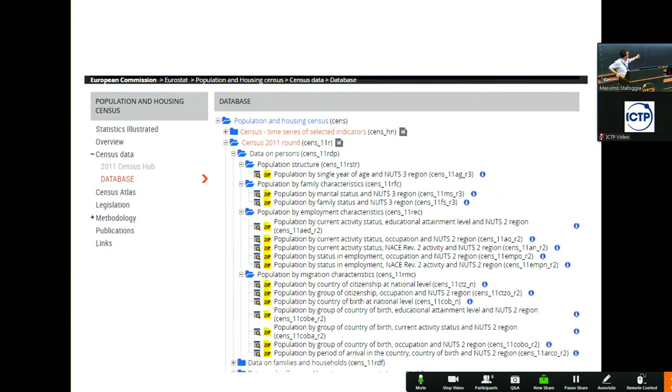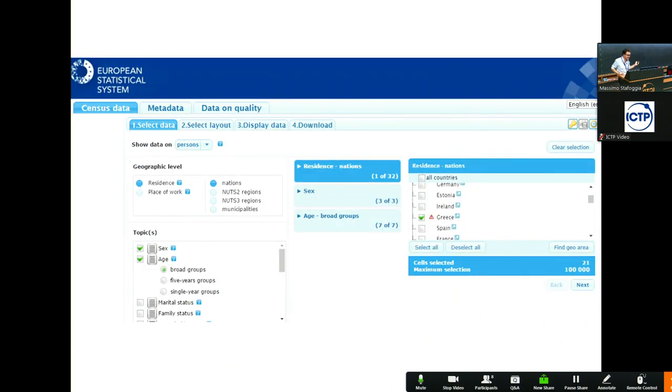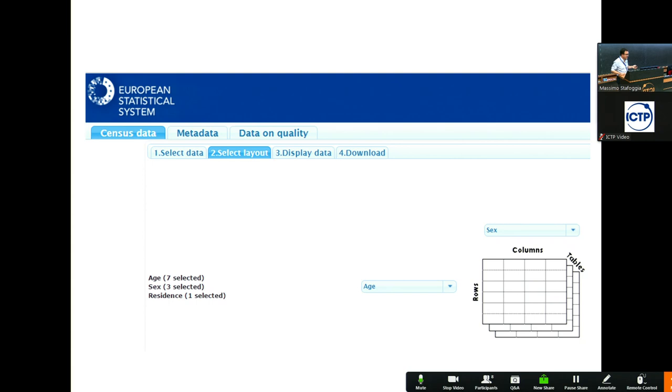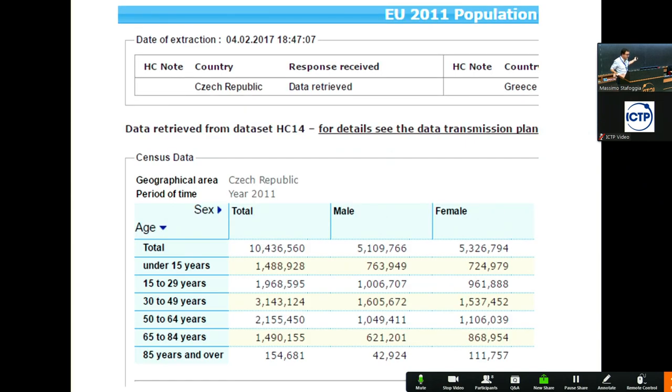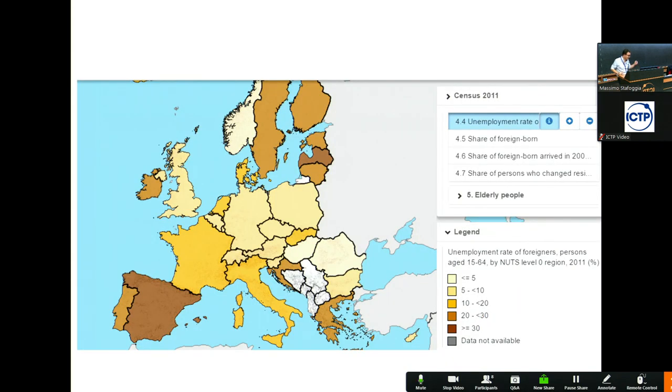And from here, you can see there are many different layers of information about population by current activity status, by country of citizenship, and so on, by age, gender, etc. It is possible, with a very user-friendly interface, to select the country and then to download the data in whatever format and layout you need. Okay, and these are just example tables of this kind of data. You can see here, for example, for the Czech Republic, we have a distinction by gender and by age groups for the year 2011, just downloaded freely from the Eurostat website. And there is also other information, like unemployment rate, etc.